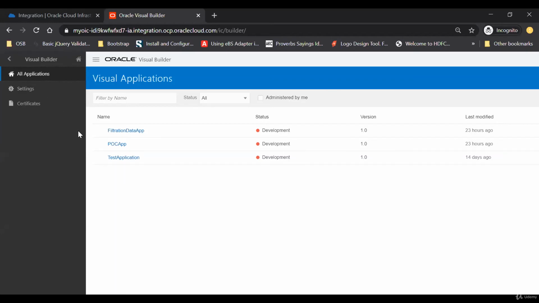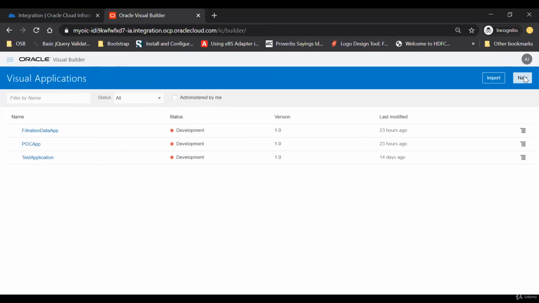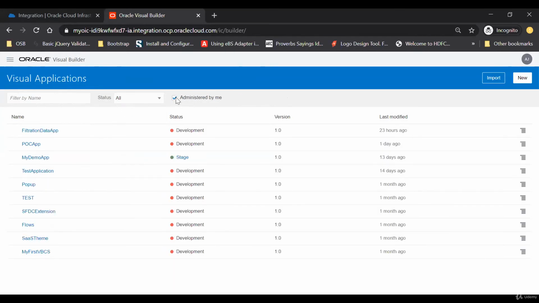Once you land here, you will see top level navigation like all applications, settings, and then certificate. On all applications, it will show all the applications which you have created earlier, and here you will see a create new button as well, in order to create a new application. You can import an existing application as well. You can filter using a name. You can filter based on the different statuses like development, stage, live, lock, and obsolete. You can click on this to filter others as well.